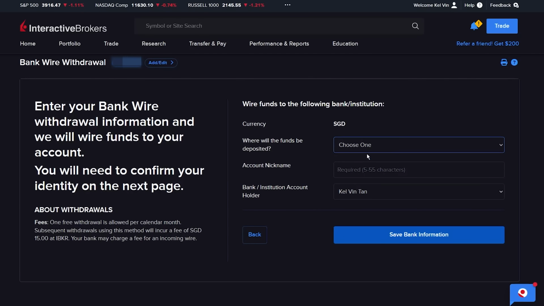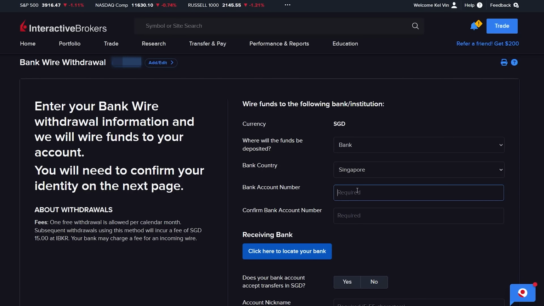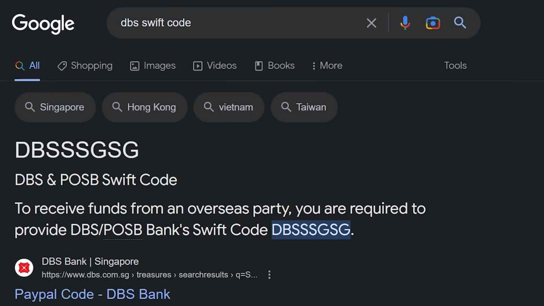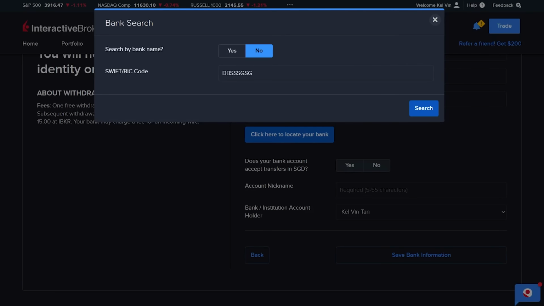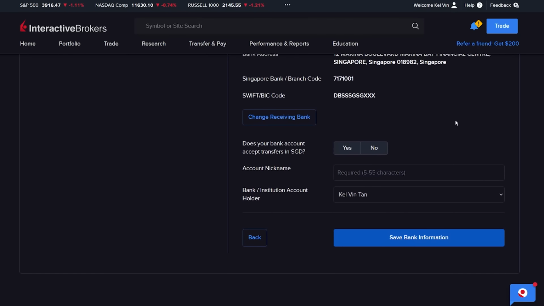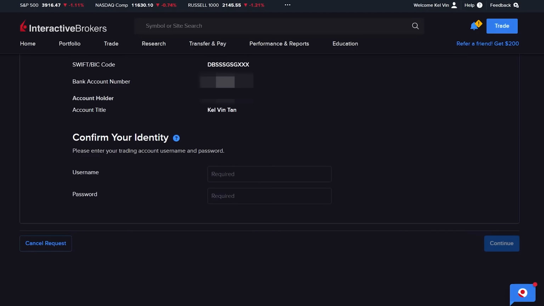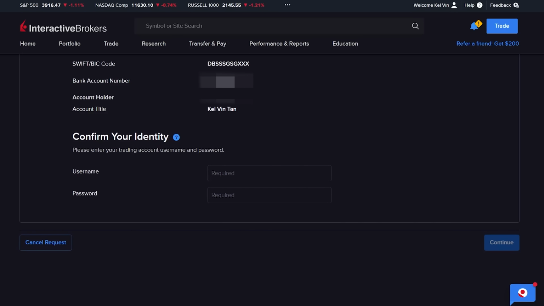Where will the funds be deposited? Choose bank, choose your bank country, enter in your bank account number. Click to locate your bank, then just use Google to find your bank's SWIFT code. For example, DBS SWIFT code. Copy the SWIFT code and paste it in, then click search. Does your bank account accept transfers in SGD? Click yes. Set an account nickname, for the example, DBS Bank. Make sure the account holder name is correct. Then click Save Bank Information. If everything is alright, enter in your username and password to confirm.